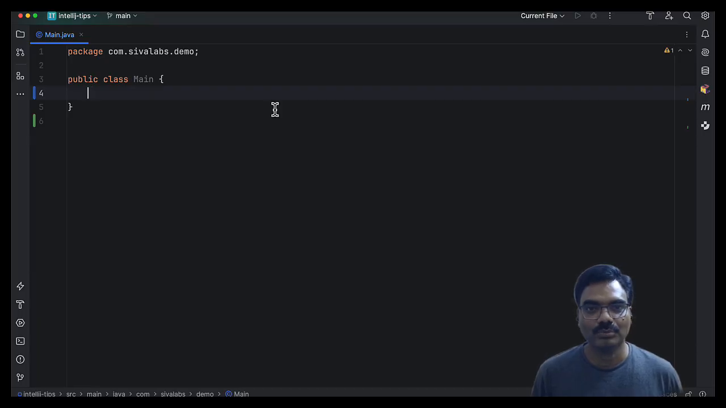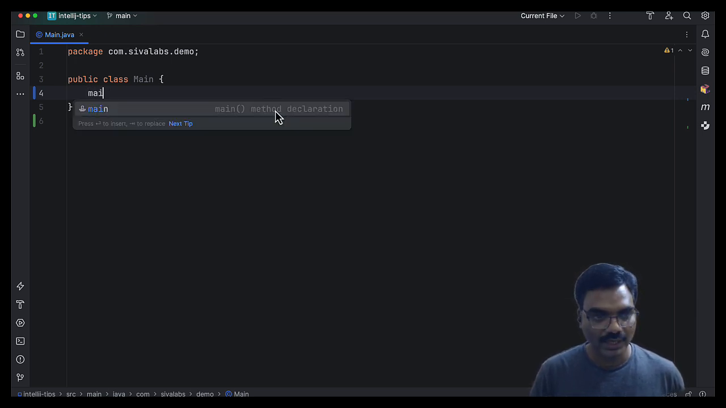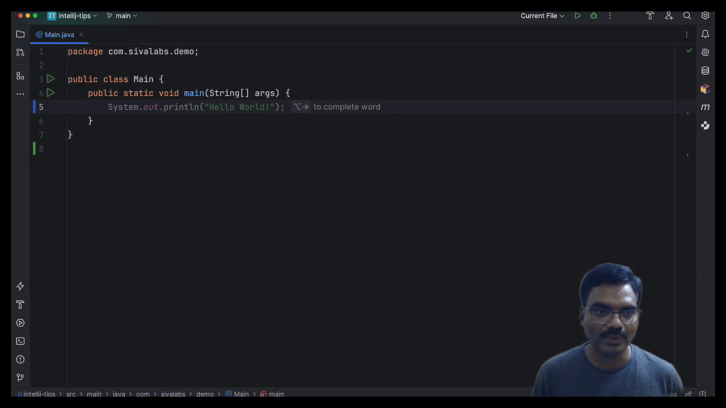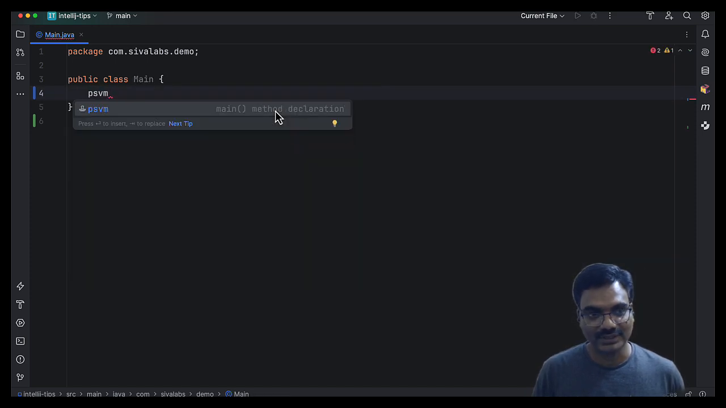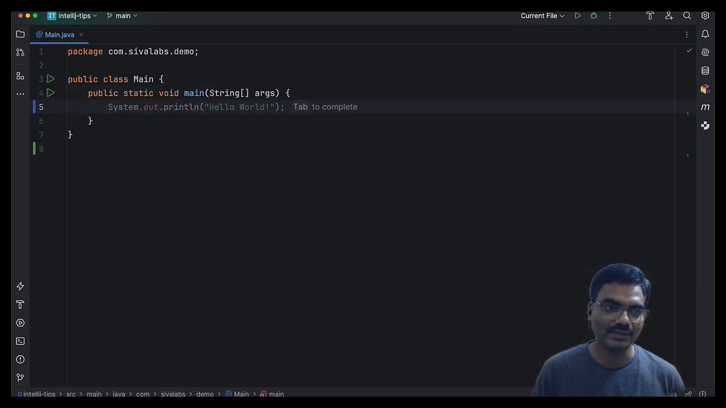Let us start with a simple tip of how to write public static void main. Maybe most of you already know it. We can use a live template called main: type main and then press tab, which will expand to public static void main. You can also use PSVM, which stands for public static void main. So either of these works fine. You don't have to type all of public static void main. Use main or PSVM and then press tab, which will expand to the public static void main method.